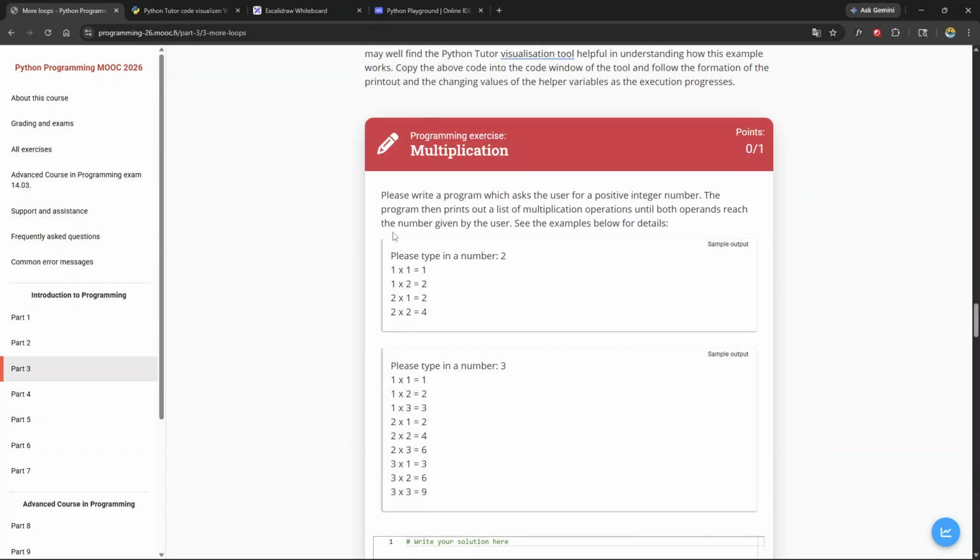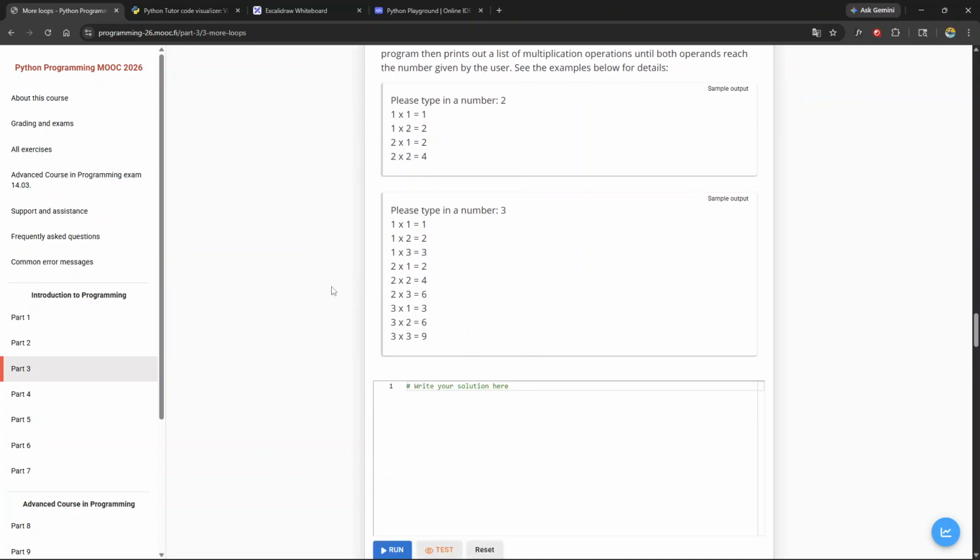All right, this one's called multiplication, and we're instructed to please write a program which asks the user for a positive integer number. The program then prints out a list of multiplication operations until both operands reach the number given by the user. See the examples below for details. So please type in a number, we plug in 2, then it's going to print 1 times 1 is equal to 1, 1 times 2 is equal to 2, and it's going to print 2 times 1 is equal to 2, and then 2 times 2 is equal to 4. So when both the operator and the operand reach that limit, that's when our program stops.